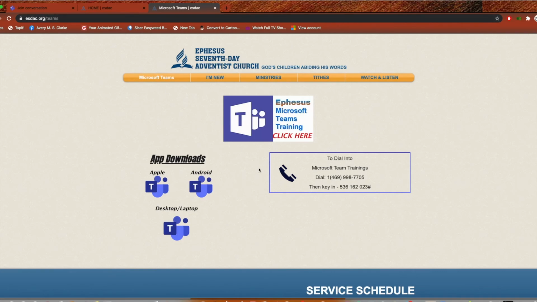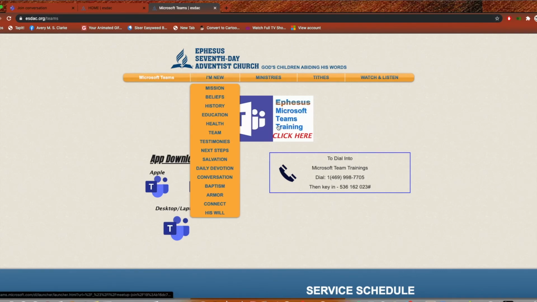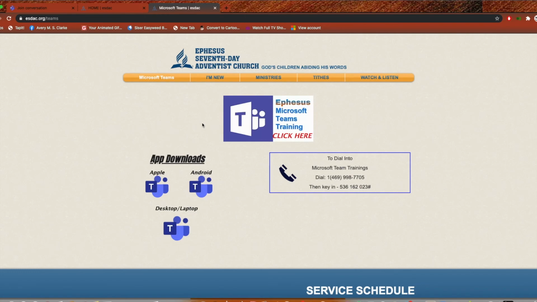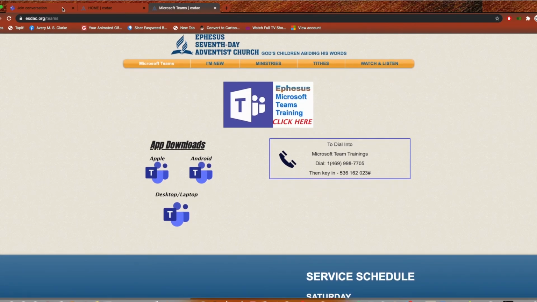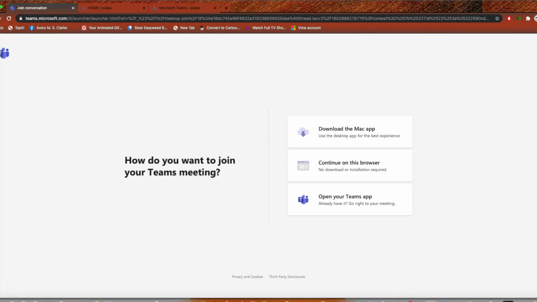Now, I'm going to show you on Ephesus website. And when you click that Microsoft Teams and it takes you to this page, here are the apps for all Apple devices, all Android and other smart tablet devices. Here's the app for that. And then for your computer and desktop, here is the app to download it for that. This is where you download the app for your computer or your Apple devices so you can have Teams on your devices. Now let's go to Fairhaven's page.